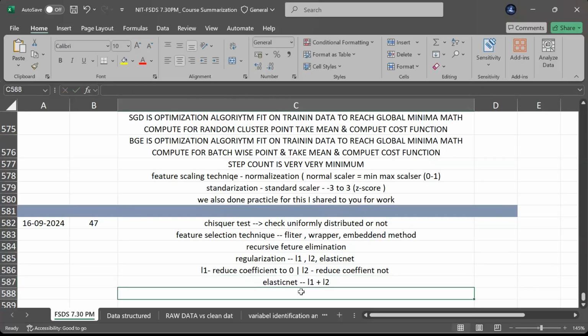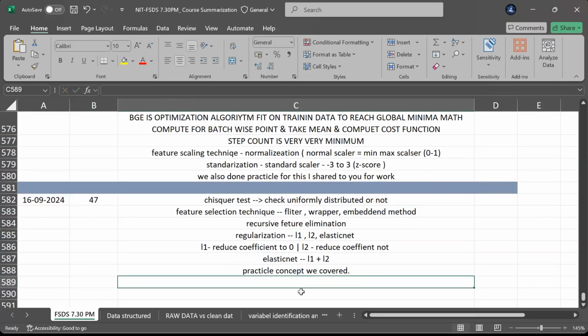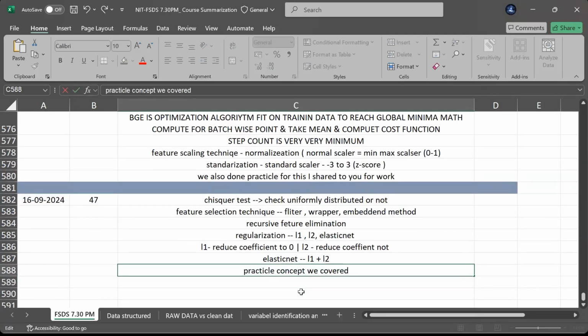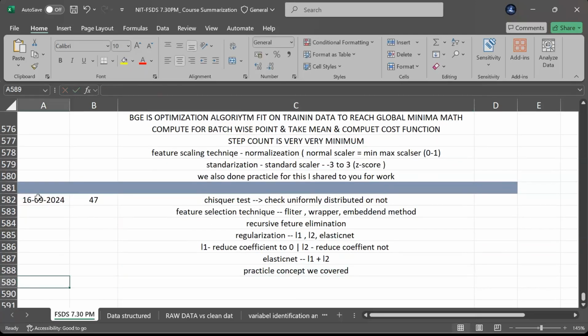This part we finished. And we also did the practical concepts, we covered this. I hope you understood. These things we completed. And next, today's session.